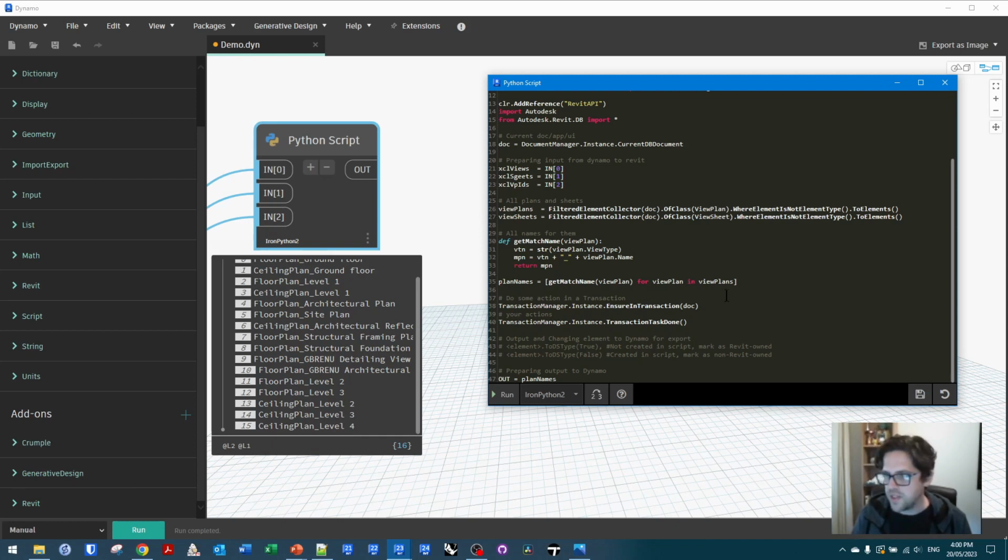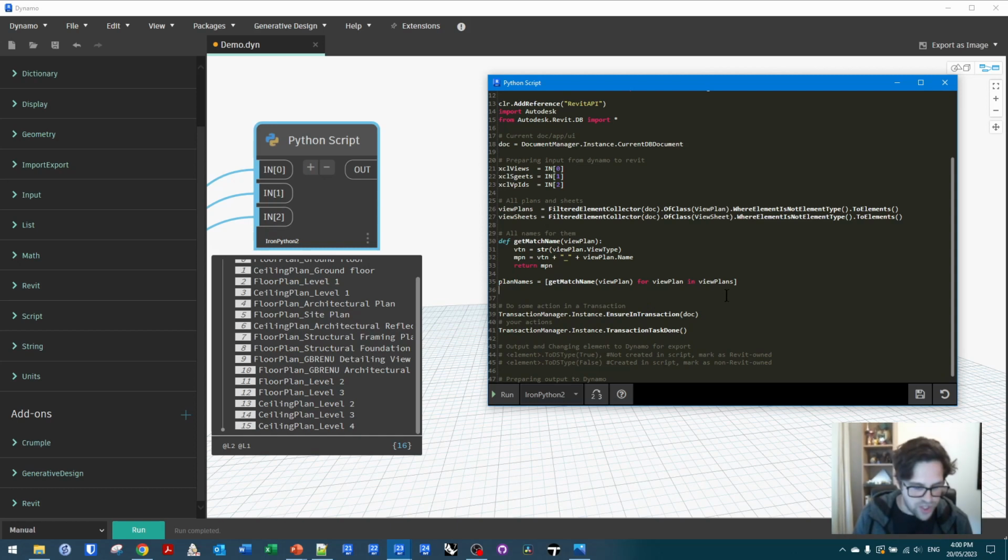I'm also going to get the sheet names. Now this is the sheet numbers. So I'm going to say in this case, sheet numbers is equal to, and again, I'm going to do it in a single line. I'm just going to use the sheet number property of the sheet. So I'm going to say view sheet dot sheet number. I'm going to say for view sheet in view sheets. So I'm being pretty careful with my variable naming here as well.